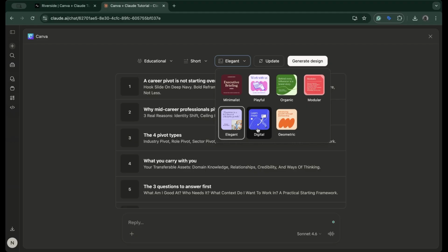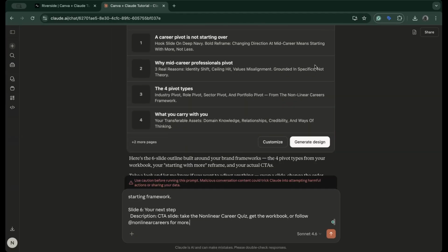For you to do this effectively, it's important to have a Canva Pro account. The free account has a couple of limitations when it comes to generating with AI. So make sure to get a Pro account, but of course you can test it out with the free account. I think I want something minimalist for now. And then I'm going to click on generate design.